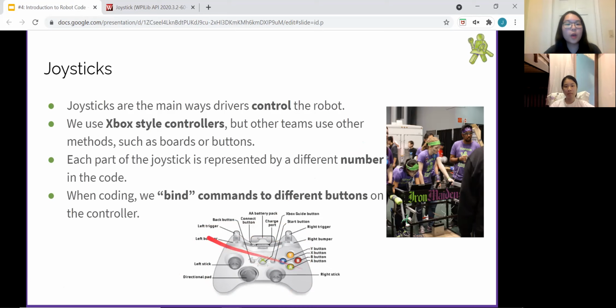Throughout this entire presentation, when we talk about joysticks, we're mainly talking about the controller itself, not these little joysticks here. I have a different name for them, which I'll go over in a second, just to make it a little less confusing for you guys.